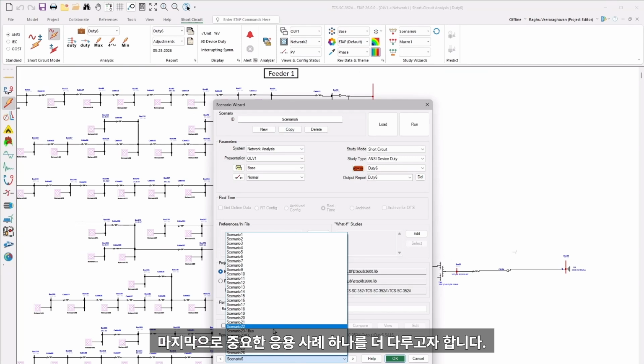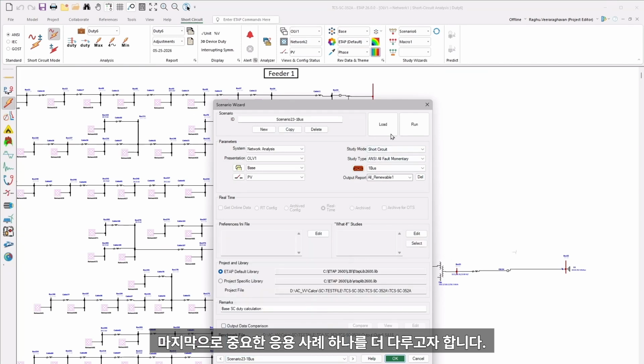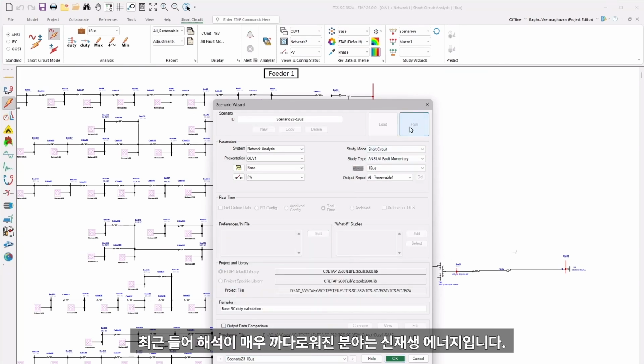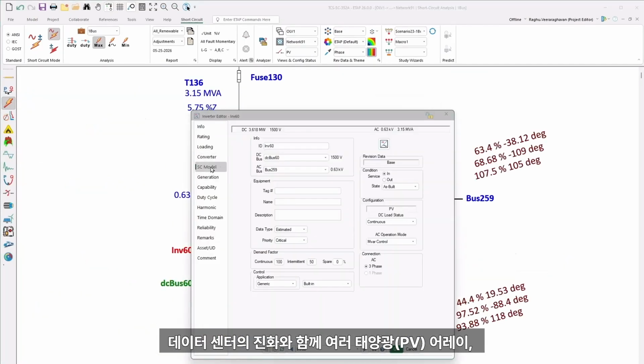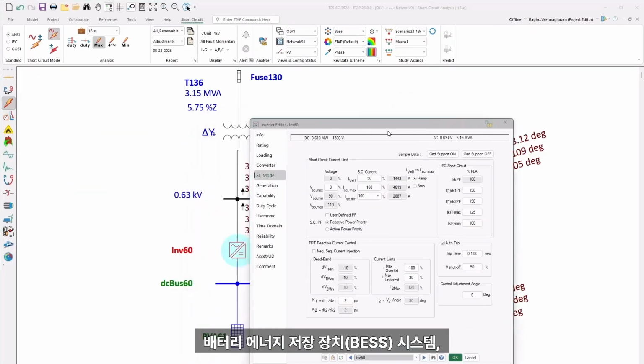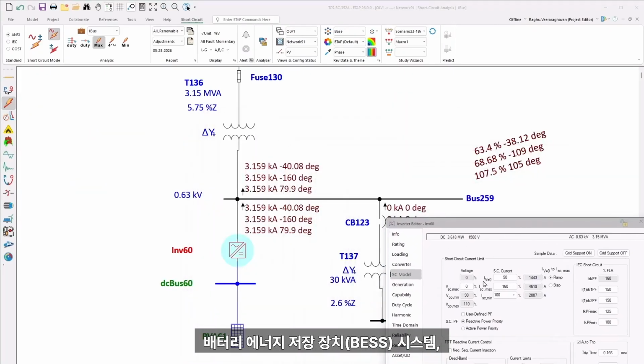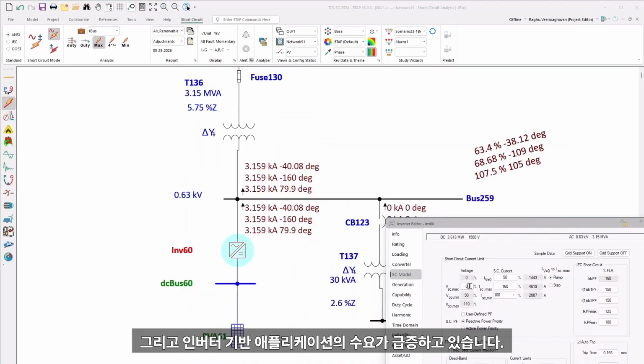And last but not least, I would like to try one more application that is very challenging in recent times: renewable resources. With the evolution of data centers, several PV arrays, battery energy storage systems, and inverter-based applications are on the rise.